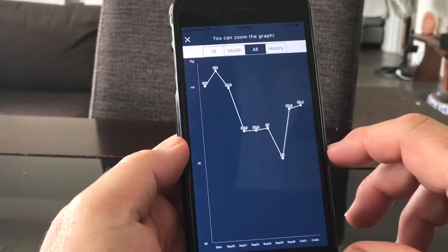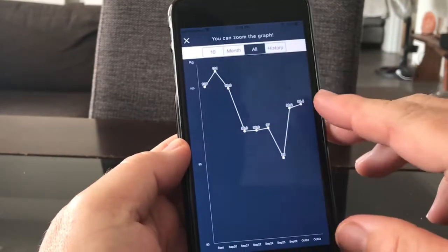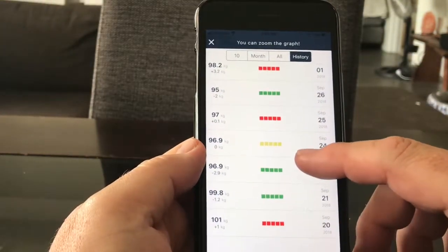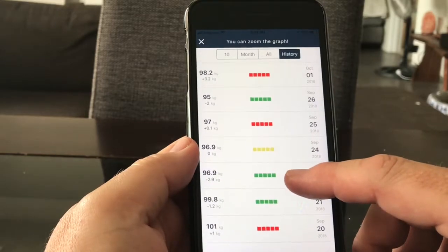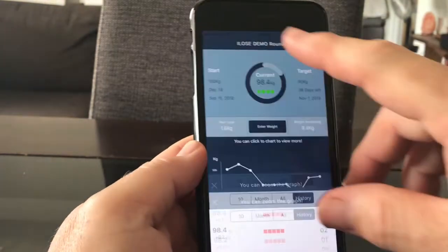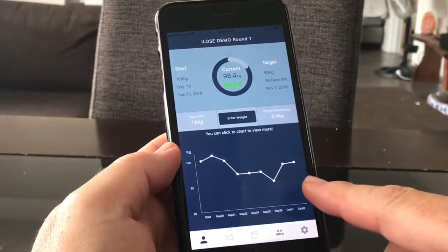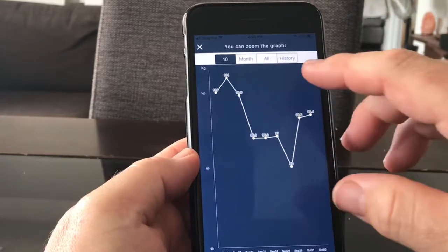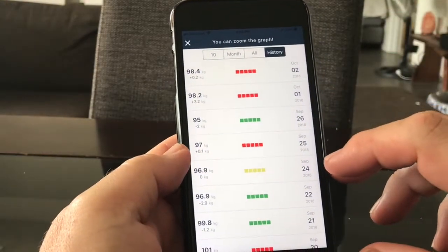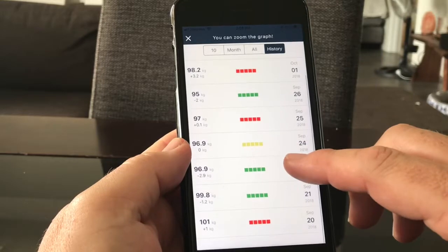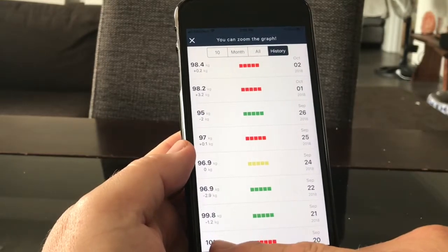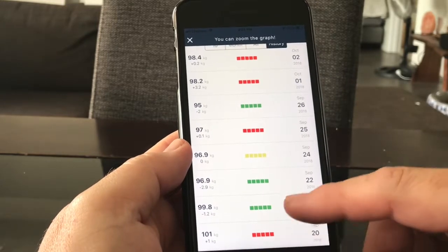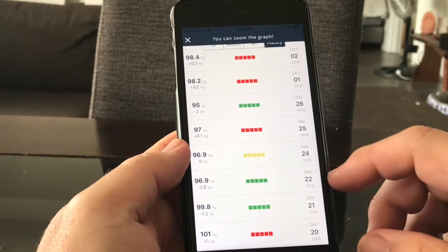Now the last button up the top right here, which is really helpful, is how I can see the numeric values and the numeric progress that I've made. Back in the graph view, I can see it on the graph and follow my progress. But if I want to see it in a numerical sense and review my numbers, I just select history and then I can see how I'm going. I can see my losses and my gains, and these are reflected in the colors as well, with red being a gain, obviously, green being loss, and yellow being no change.